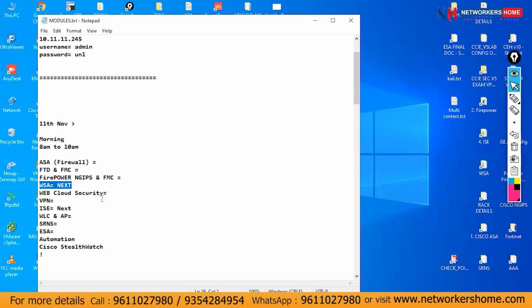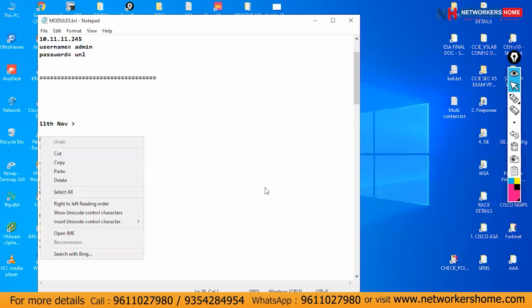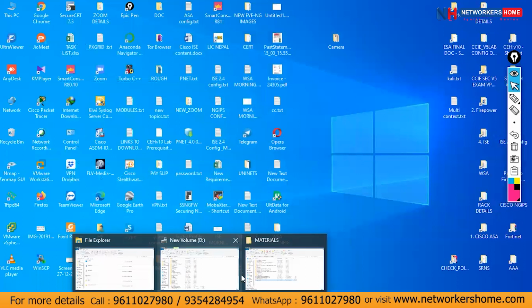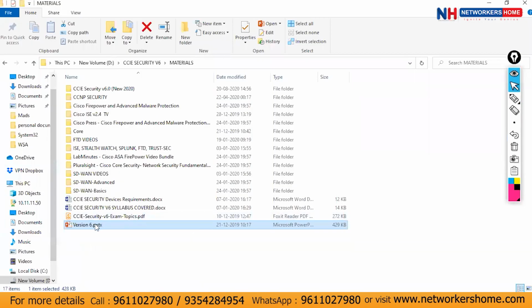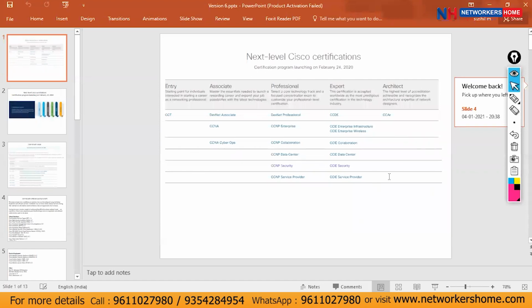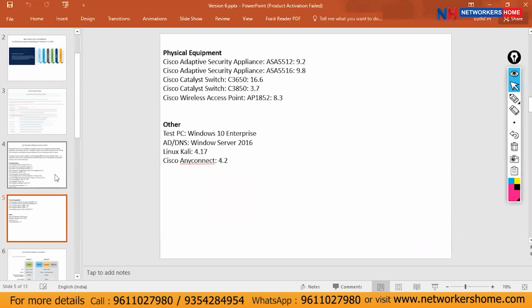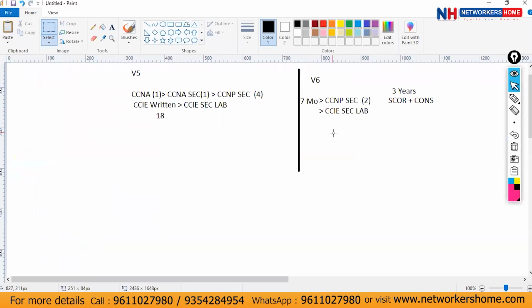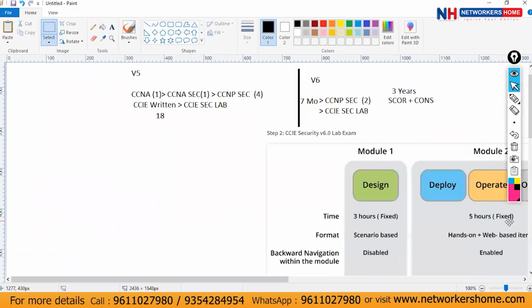So these are the modules and the devices I already explained to you guys, right? And let me tell you something about the examination pattern, how the examination pattern will be in your CCIE Security lab examination. See, this is the official part which I'm giving you.